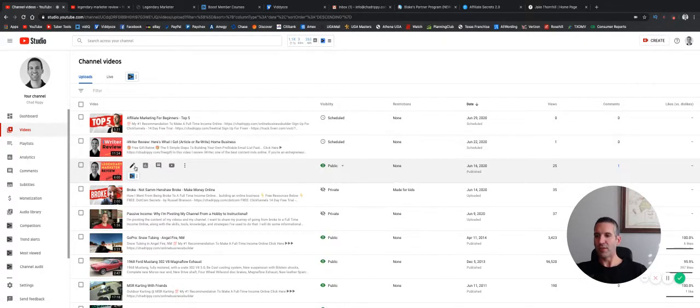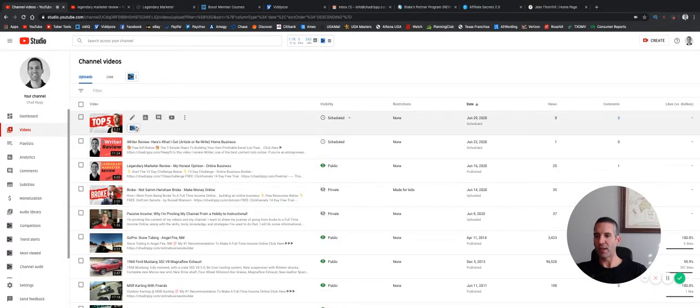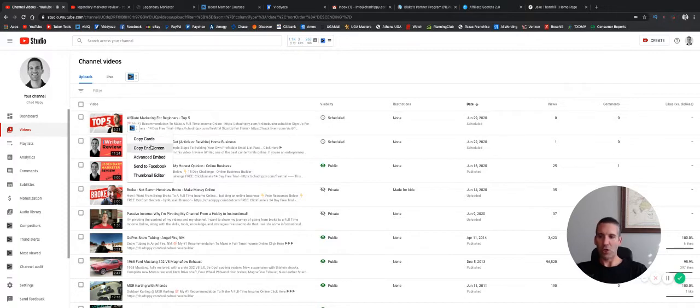Real quick, as you can see, I can scroll down on each of these videos and there's this icon, this drop-down menu. From that video, I can copy cards and end screens. I've got an advanced embed. I can send it straight to Facebook. I can use a thumbnail editor, which is fantastic for someone like me. Ironically, I haven't used it yet because the videos I've already got ready for the next few weeks already have thumbnails. But I have looked at this, and basically you can take a still shot of your video, put a background on there, and add text. So it's a great tool, so you don't have to invest money in anything else. You've got that right there.